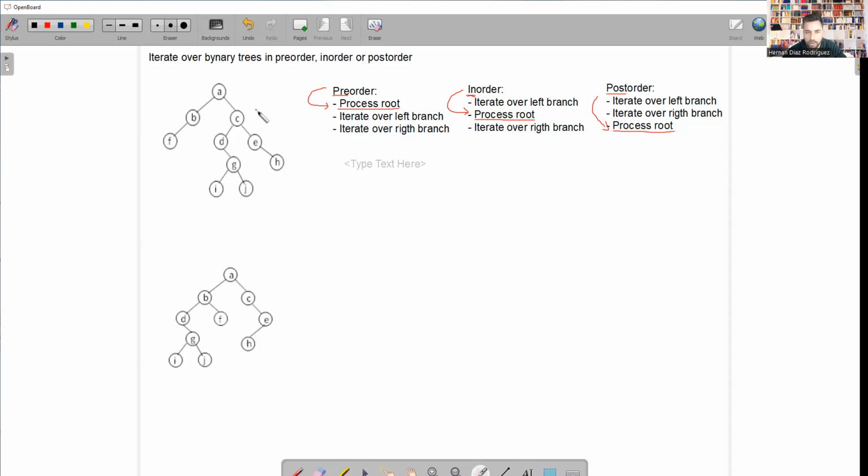So here with preorder, we process the root at the beginning. So the first thing that we do is to print, in this case, to process or to print the content of the root, right? So we start in A, and as I said, we process the root. Then we iterate over the left branch, so we go to B, and here we start again, and we process the root, right? So the root now is B. We process B.